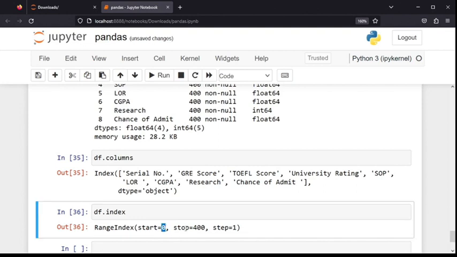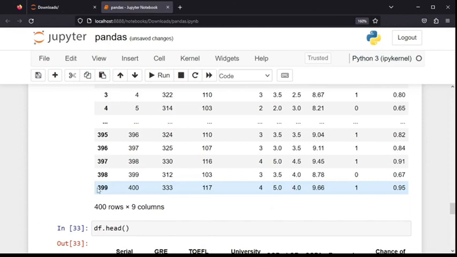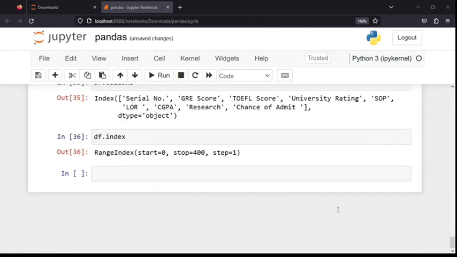It is starting from 0 and ending at 400 by the step size of 1. Ideally it is 400, but it is going to take us 1 less value because the index is starting from 0. Now we can also find what is the type of the data frames or what information this data frame is actually holding.